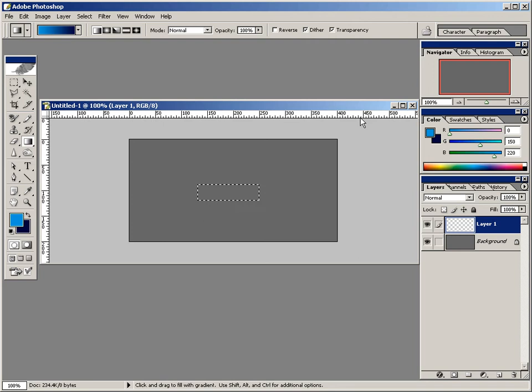Now we need to fill this selection in from the bottom to the top using the gradient tool. So just come down here to the bottom and hold down the Shift key and drag it up to the top of the selection to fill it in. Just like that. Perfect.